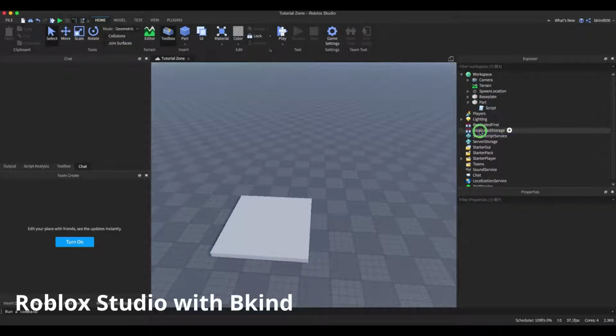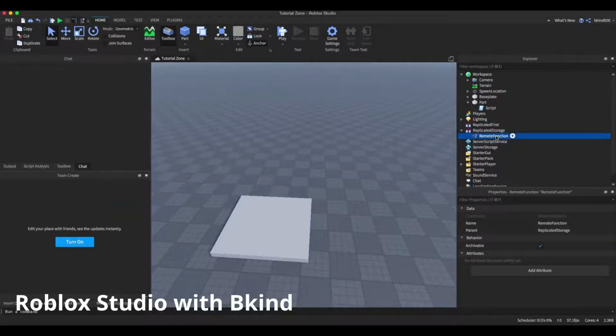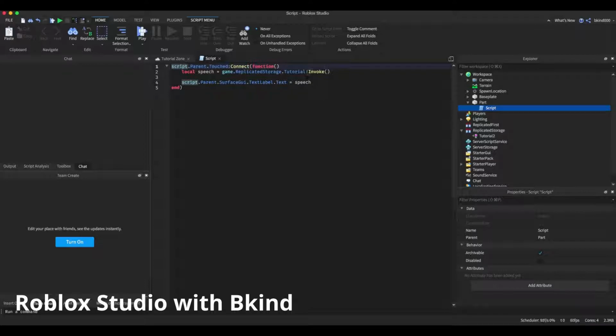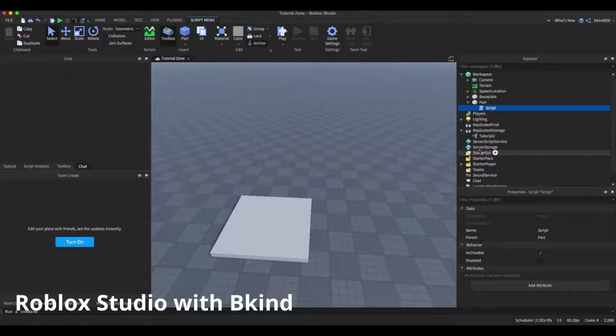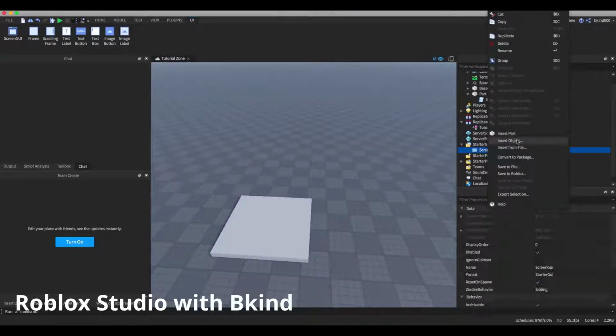So now here we're going to try out the remote functions. So remote functions can communicate through both the client and the server. So we're going to name it tutorial 2. And we're going to do tutorial 2. And we're going to invoke the client this time. So this time it's going to get information from the client.